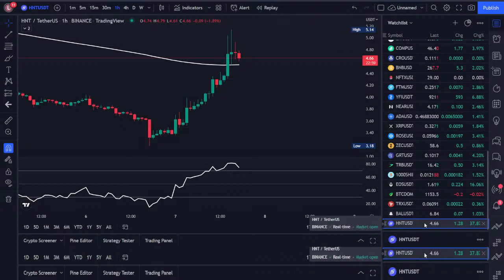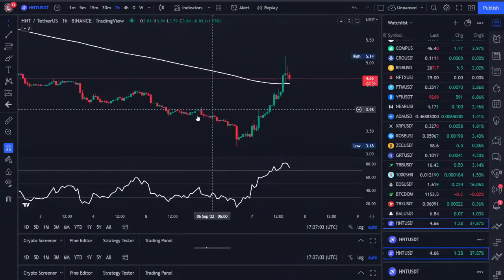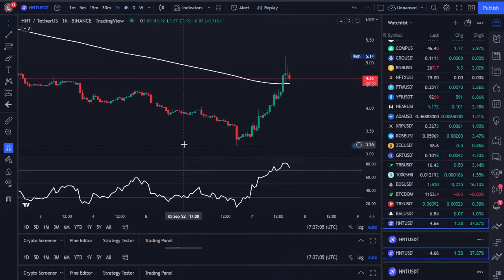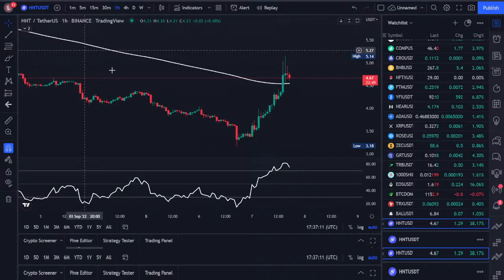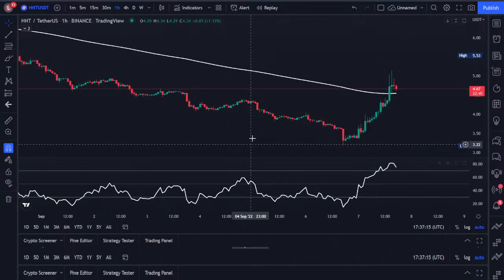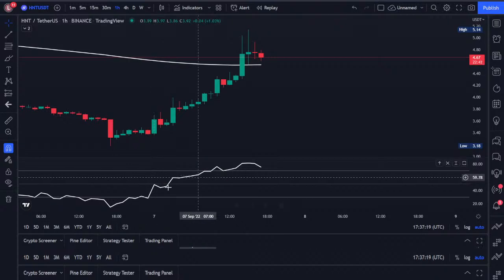I added it to my watch list, and then I added these indicators you are looking at right now. The indicator I added is the 200 moving average, the white line you're seeing right here. Let me take this out of the screen. And then I added my RSI.